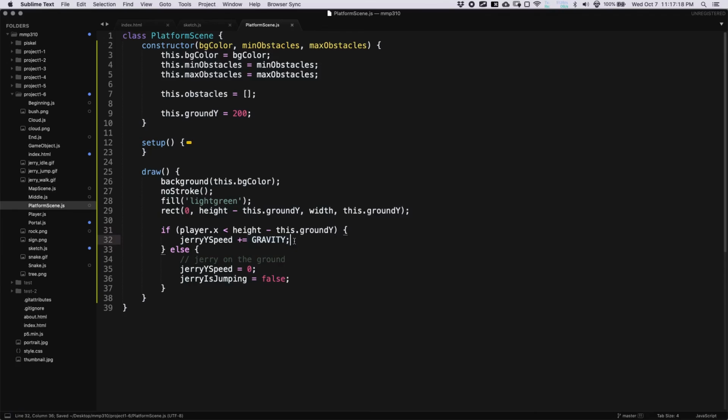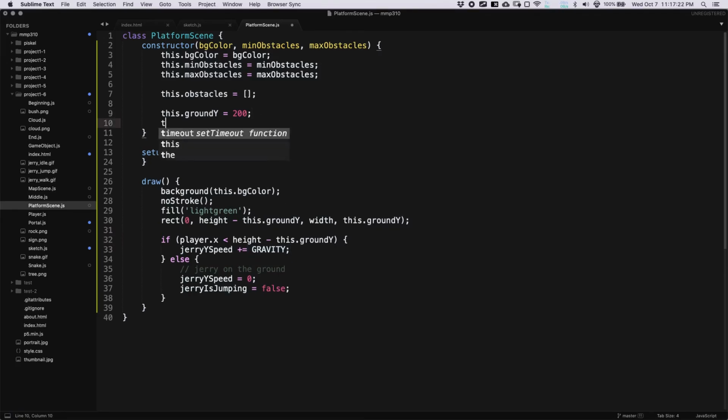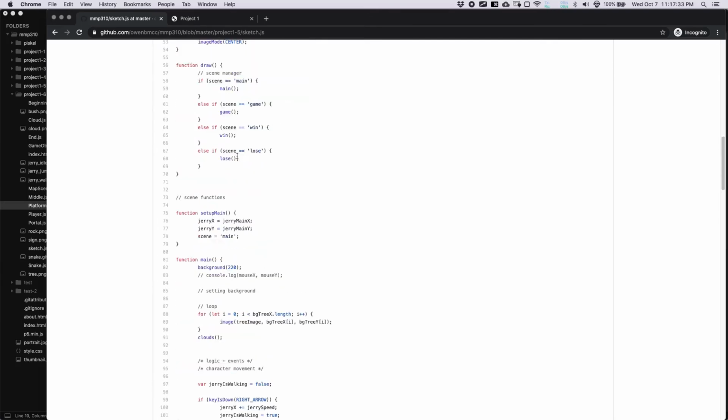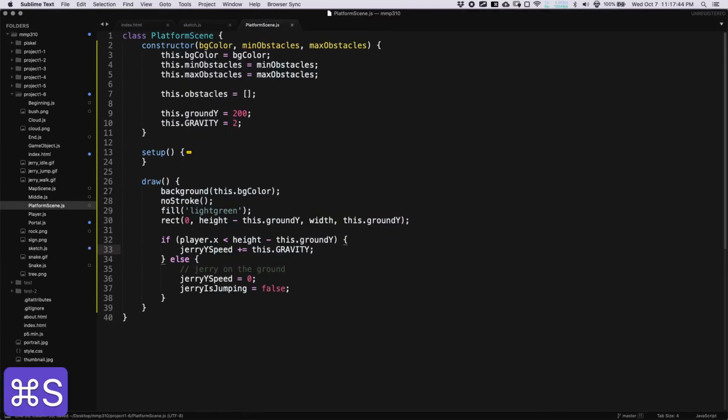And then we don't have a gravity variable. That's another thing, you could have a platform scene that's in outer space. So let's make the gravity part of this. So we'll say gravity equals 2. I think that's what I set it to before. Yeah. This is going to be this.gravity. And I guess if it can be different, it's not really a constant anymore. So let's just use a regular variable name.